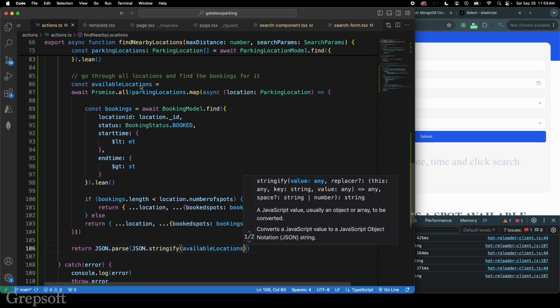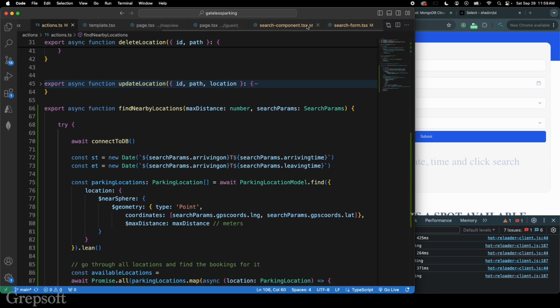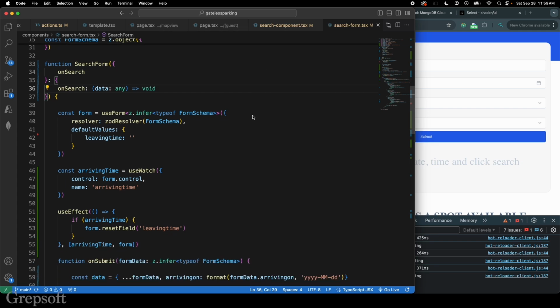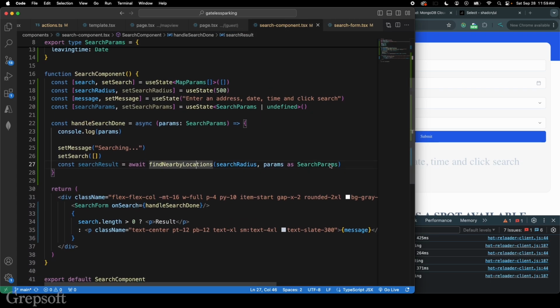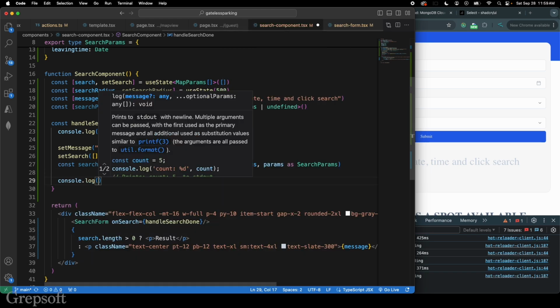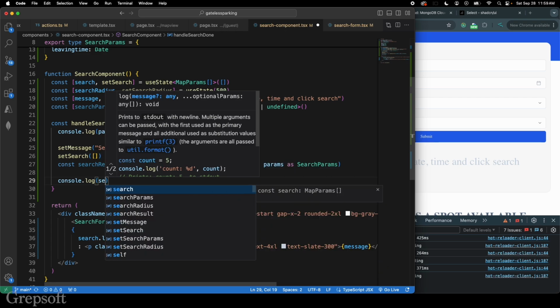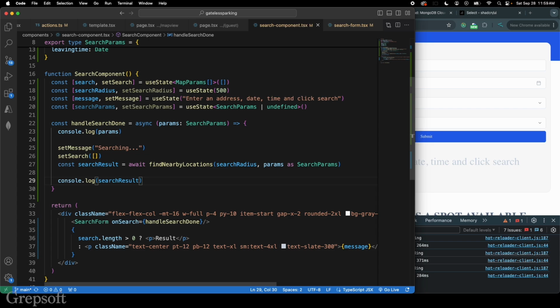let's see. So if everything went well, and if I come here now, sorry, where were we? If I come here now, and if we get something, we should be able to find, let's do console.log search result. Okay, I'm going to save it. So when we search for something, it should now print the search results, right? If it found something, some location.